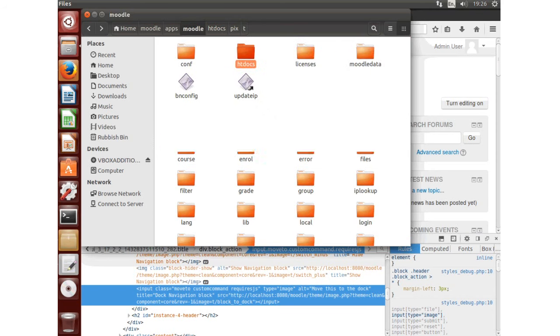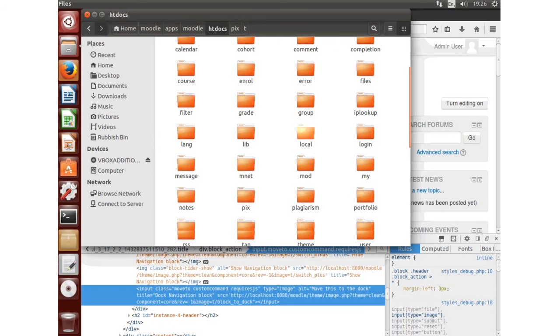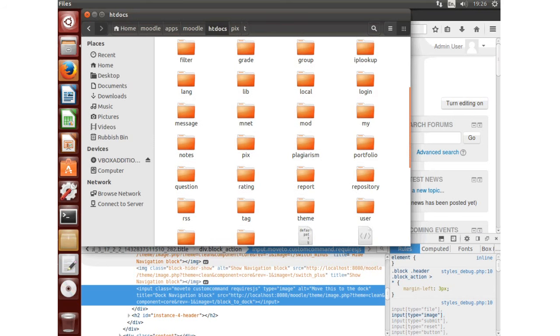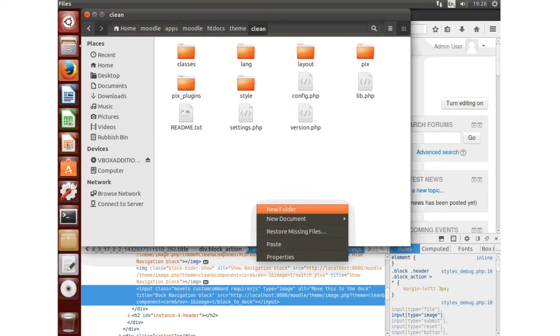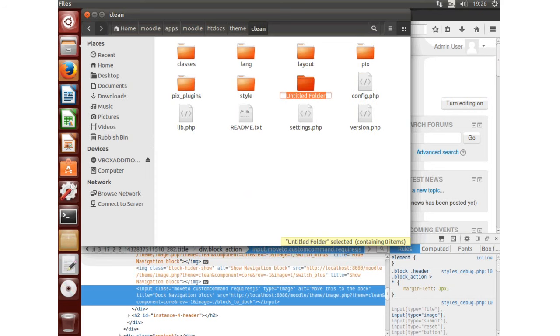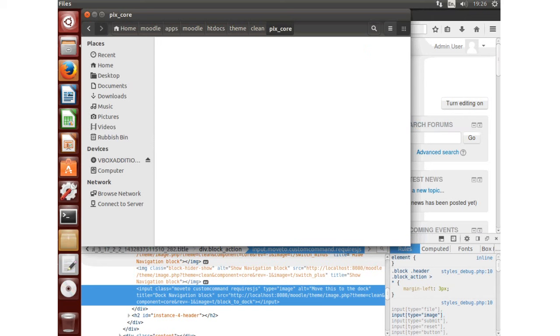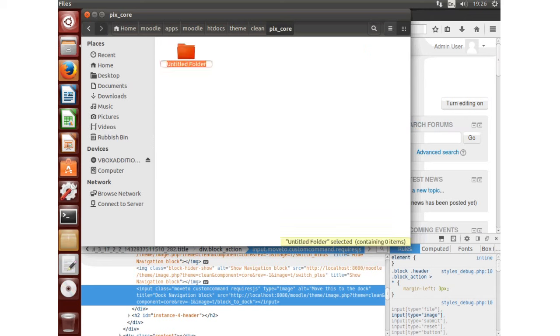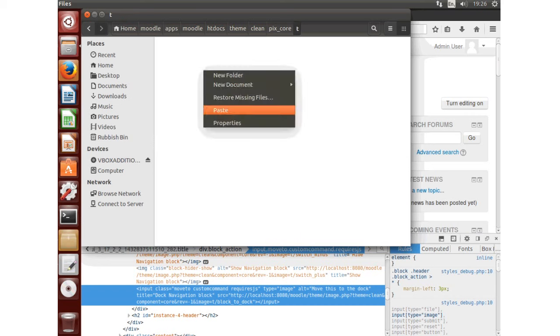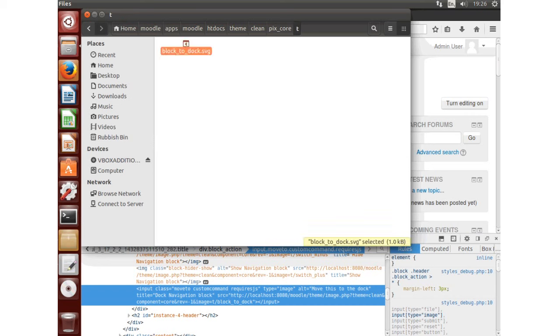Go back to, I think it was too high up, back to our theme, clean. Now, because the core image, pix underscore core, into there. Now, remember, the T folder, so we need one of those. See? Or you can paste that in, so that's the same one.